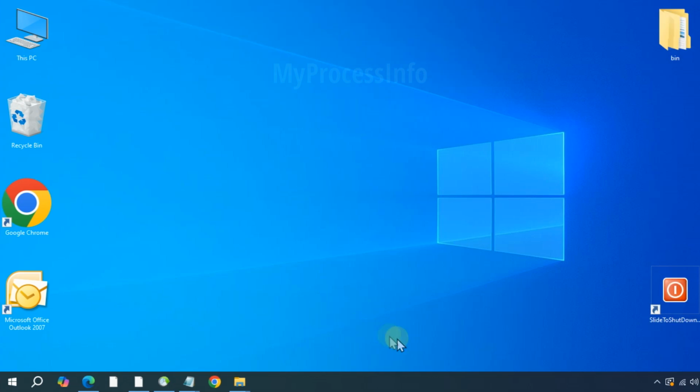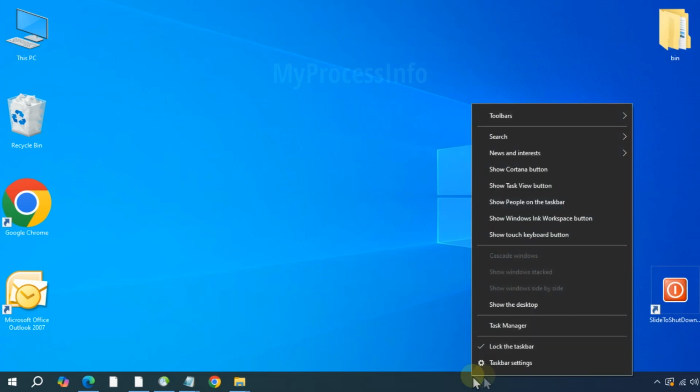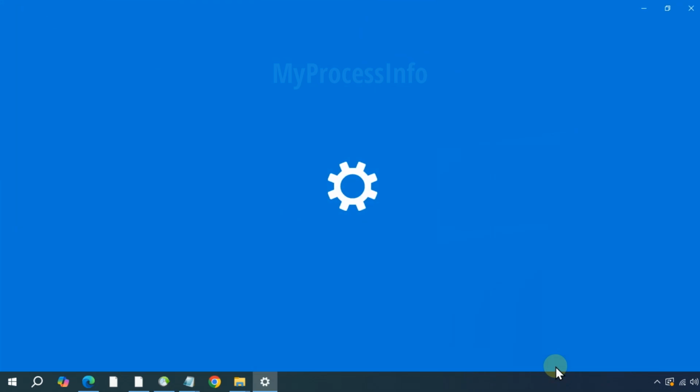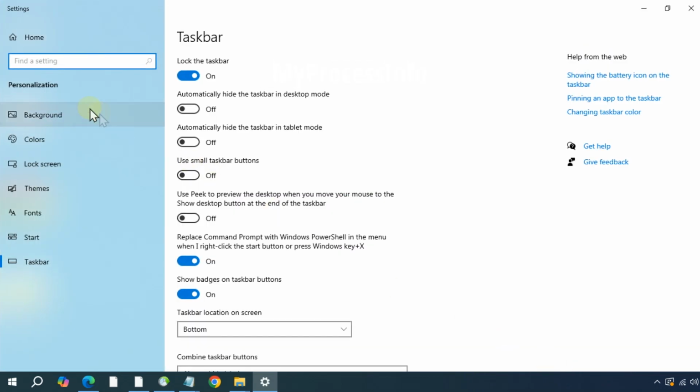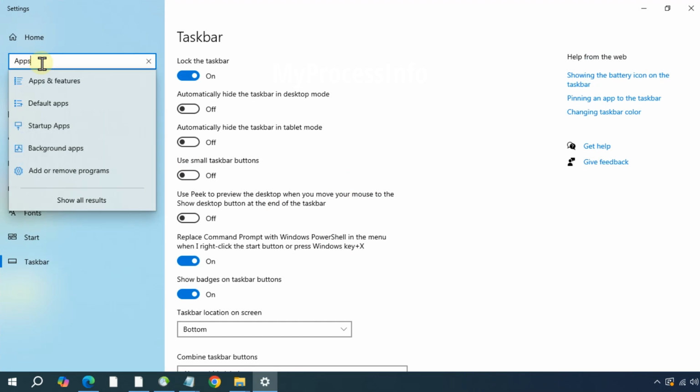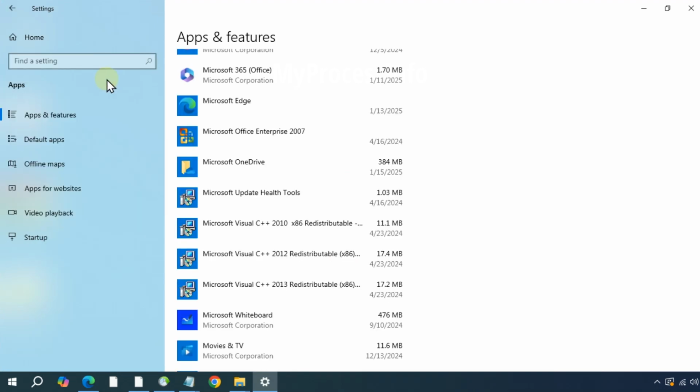First, right click on your taskbar and select Taskbar Settings. Then type Apps and look for the Apps and Features option. Now search for Microsoft Office in your list.